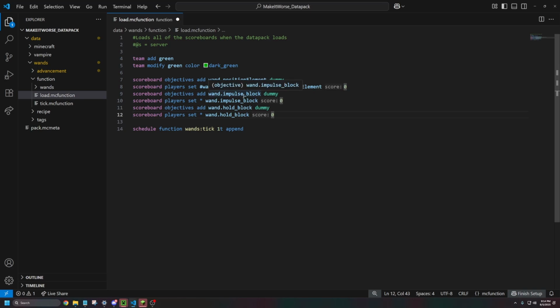For the impulse block, what this was being used for is to prevent the function from running multiple times until the player releases and clicks again. For the hold block, we're actually doing something a little bit different. We're using this to actually stop the function when the player releases it.